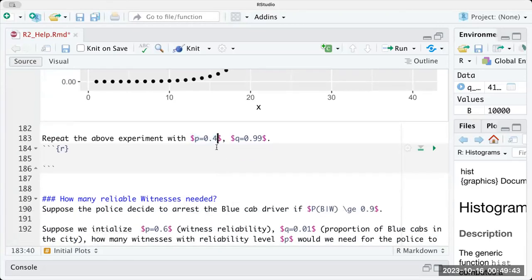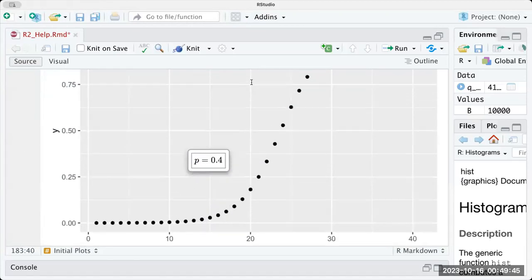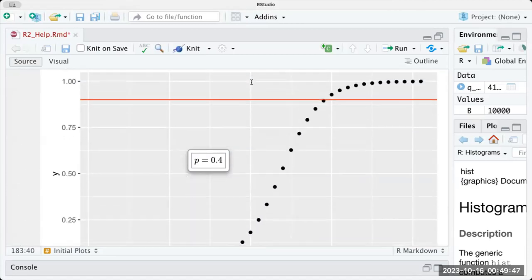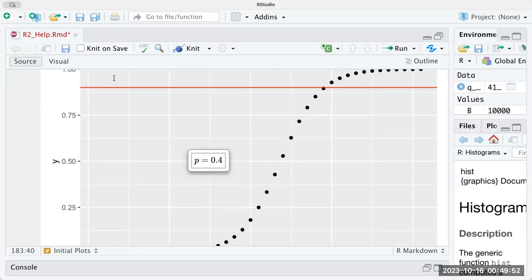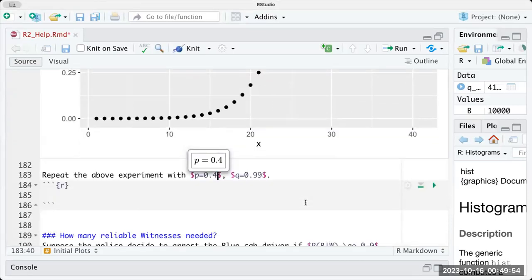So you can perform this experiment, modify the code accordingly to see the plots over here, and you will notice that the plot will have the reverse behavior. It's going to start at a high place and go towards 0.